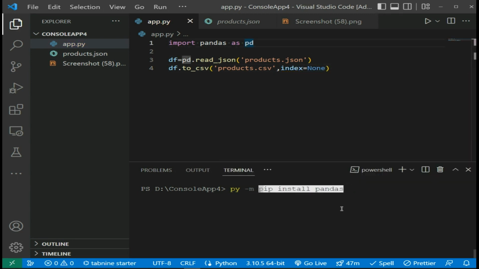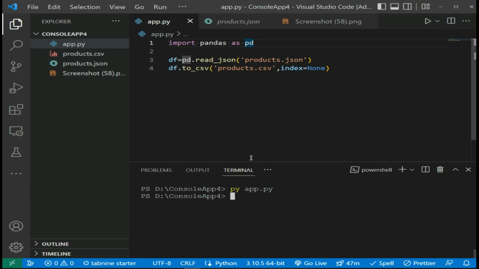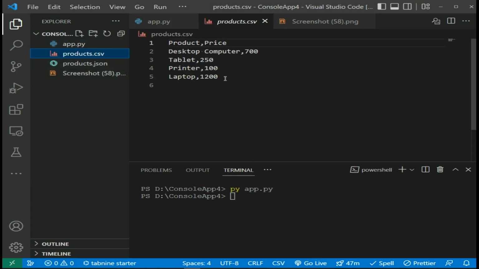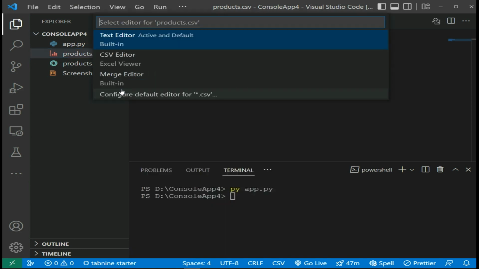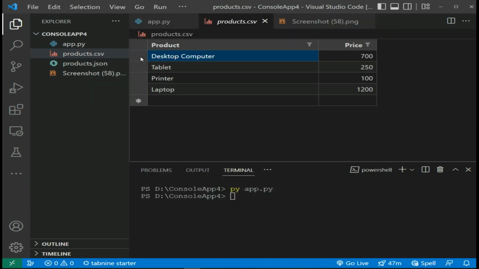Save and remove this, and py app.py run, and we have this products.csv. So open with a CSV editor, and we have product and price: desktop, tablet, printer, and laptop, and these prices.